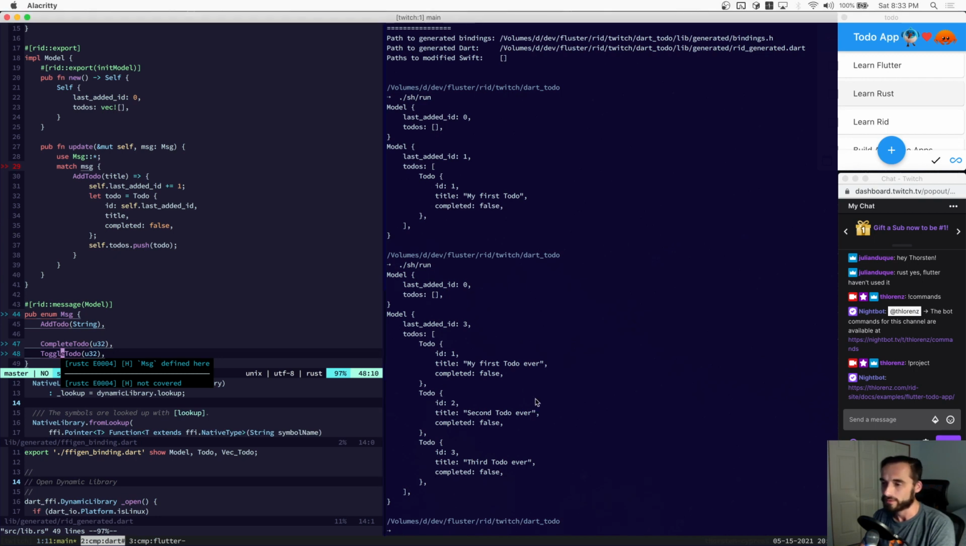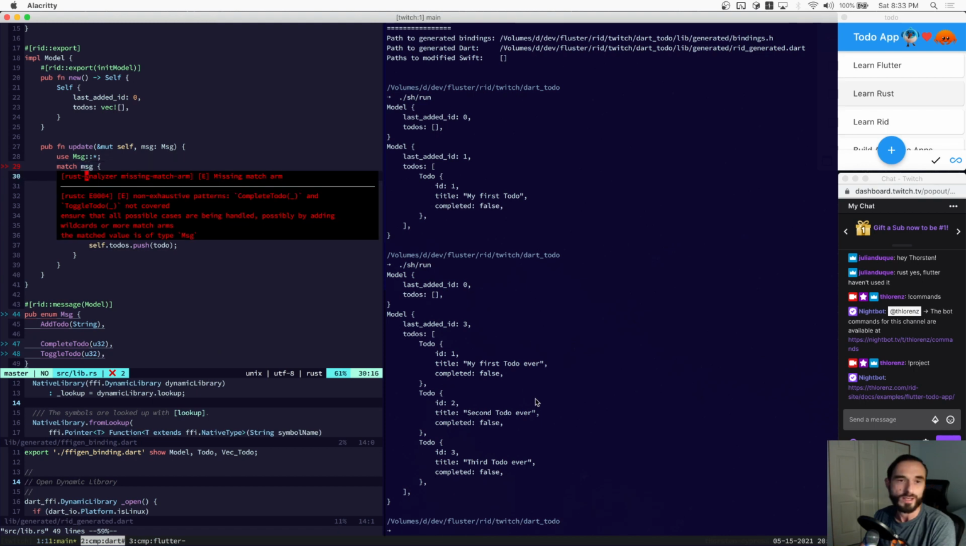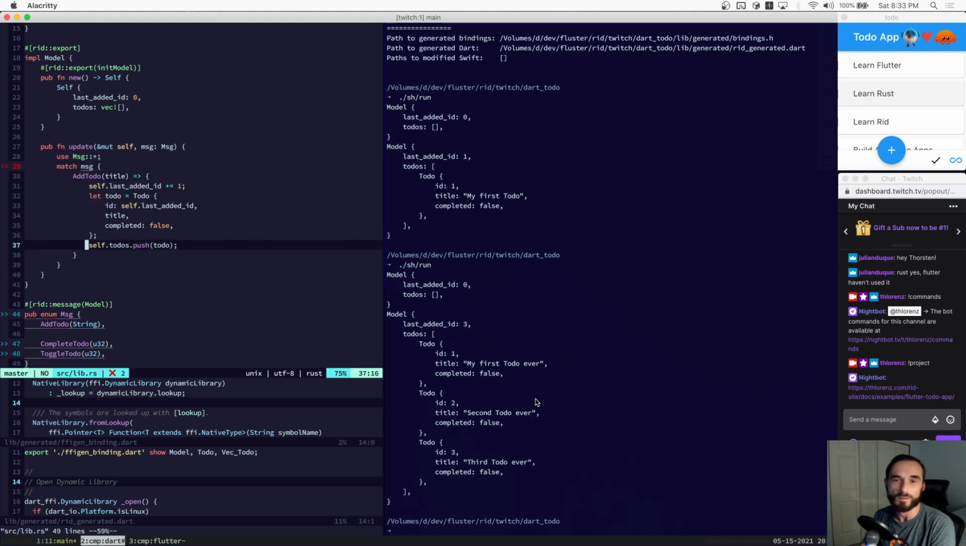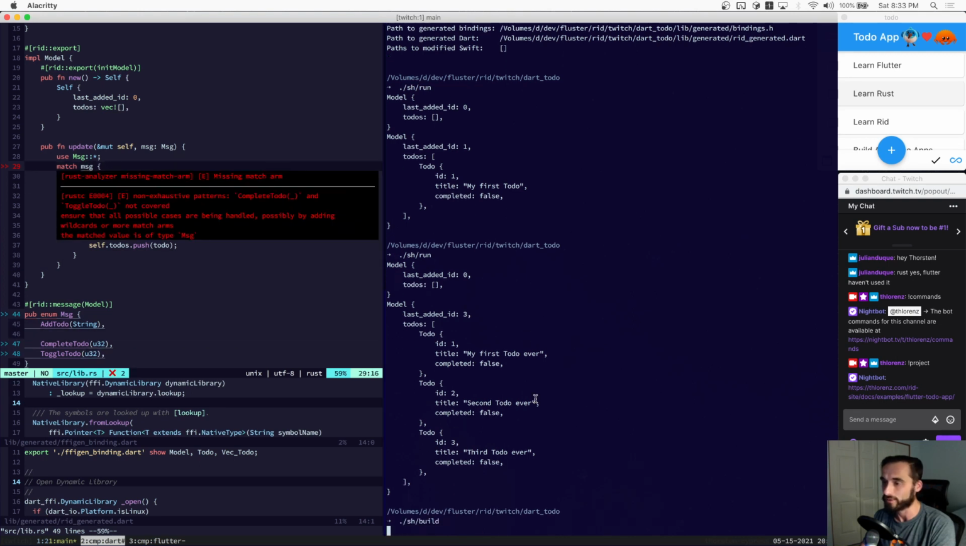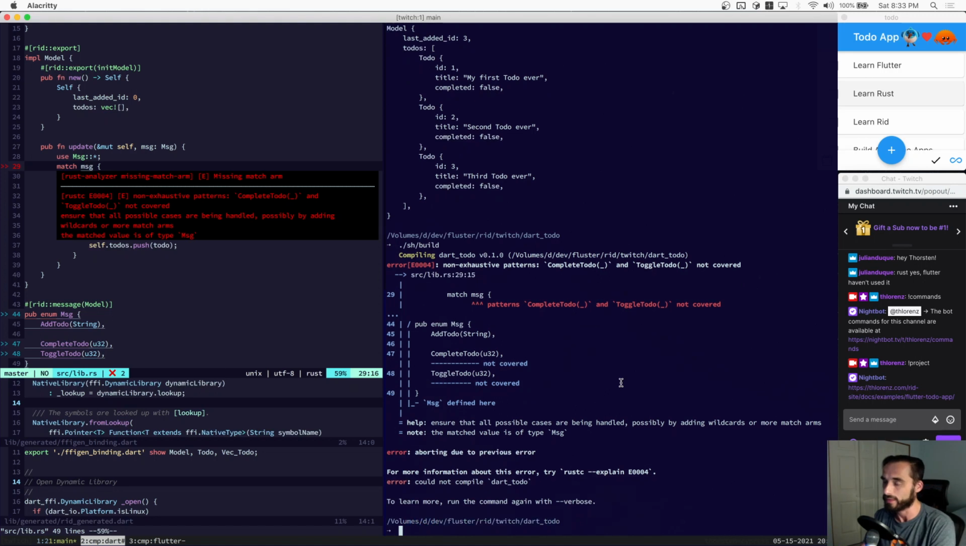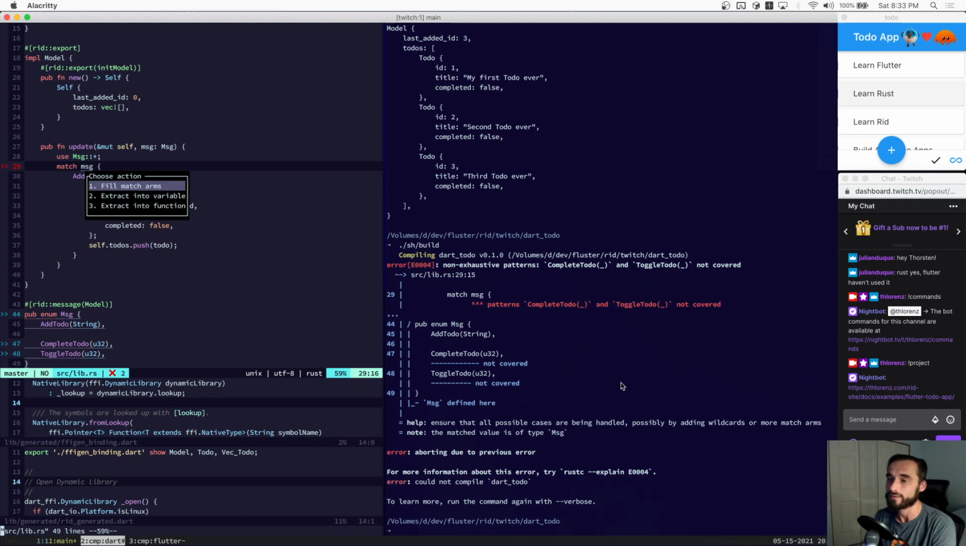Now let's go here. It's complaining that we're missing match arms. So it's kind of nice, right? You add something to the message, and Rust actually helps you out. It's like, okay, you added some more messages, you're not handling them yet. So even before we can build, if we were to try to build, it tells you your app won't work. So you have some safety there, and that's another nice thing that Rust gives you.